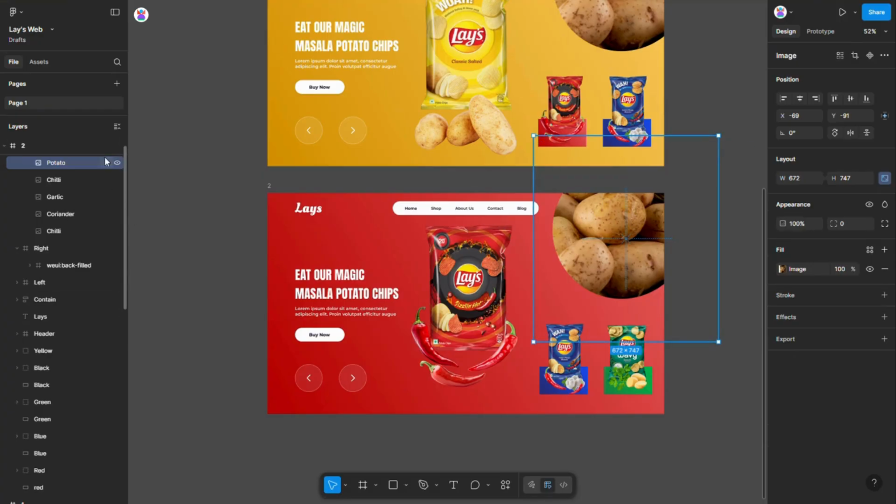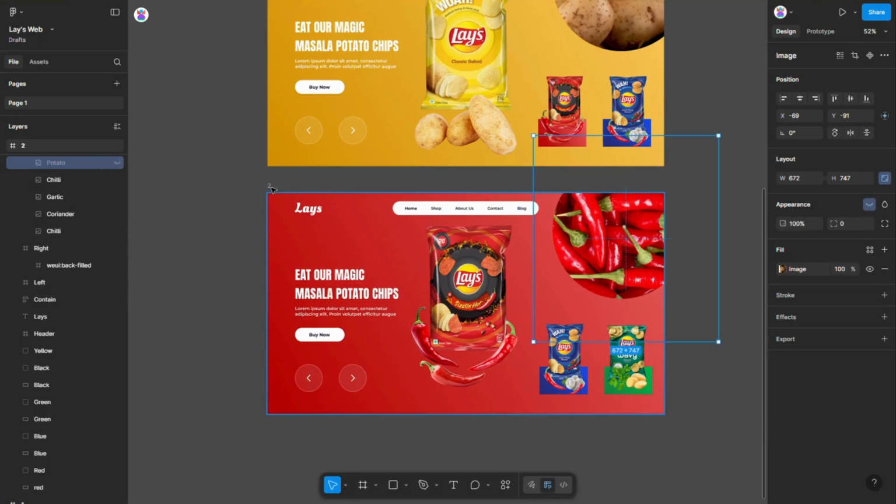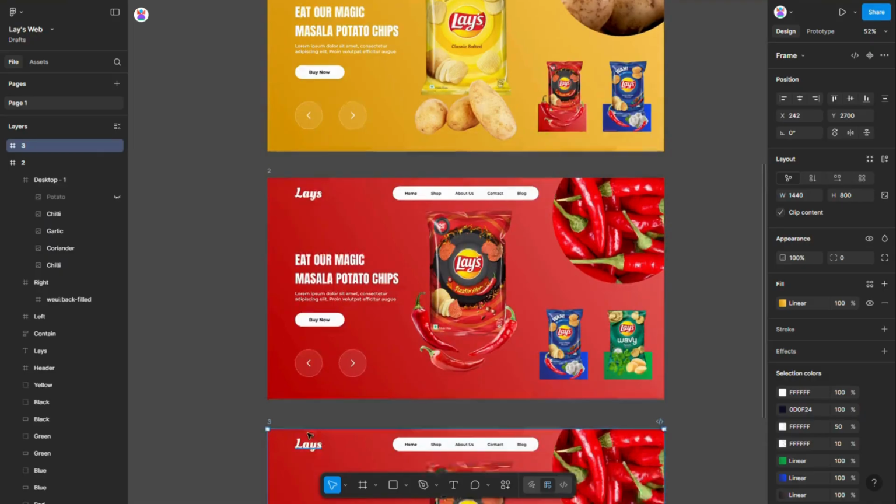Hide the potato image on top. Duplicate the frame again, and repeat this process for the next frames.